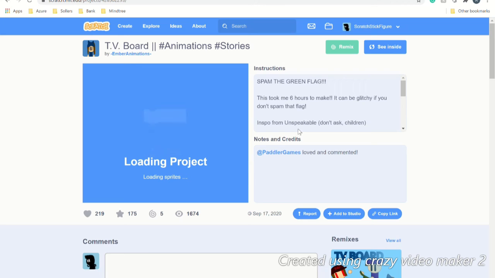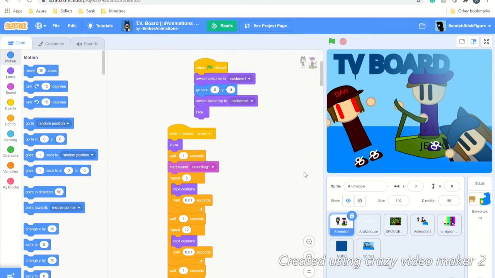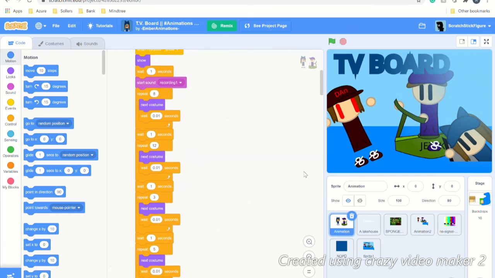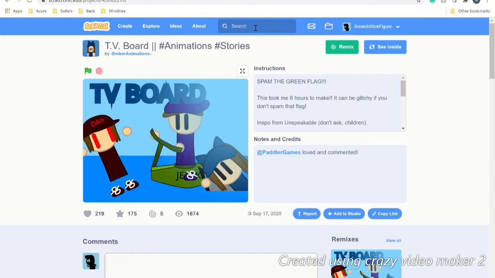wait for it to load. And anyways, once you're here, if you go to here, then all you have to do is press C inside. This is how your project will look. And then once you go in here, you could see how these people animate. Like if you go here, go to costumes, just wait, it's loading. Yeah, actually let's not. And you could actually learn how people animate. There's a lot of ways you could animate actually.